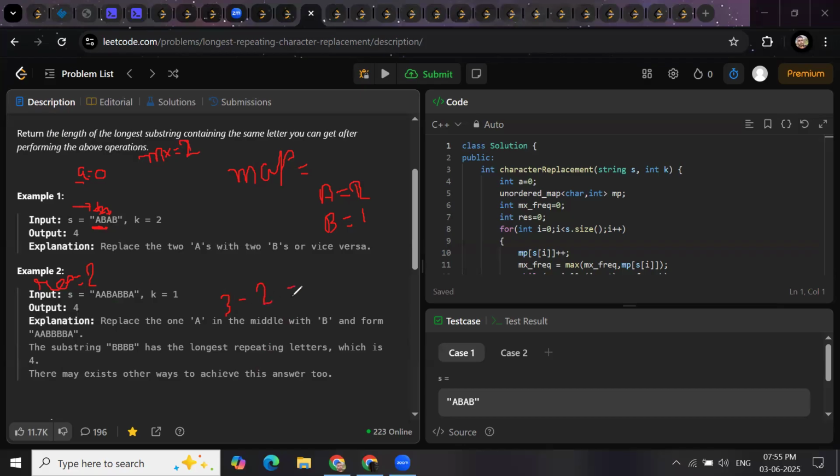So 3 minus 2 is 1, which is lesser than k. Yeah, we can consider this string. In this string also we can perform at most k operations, so that I can get a string of length 3, which will have all the characters the same. So after this I will maximize my string length in the same way, i minus a plus 1. So my result will become 3. Now I will move to the next character.